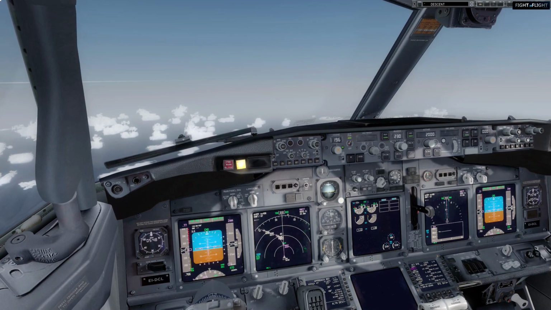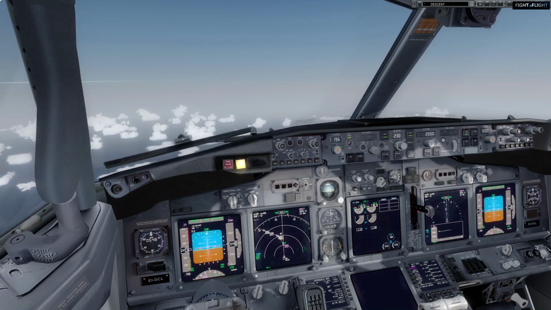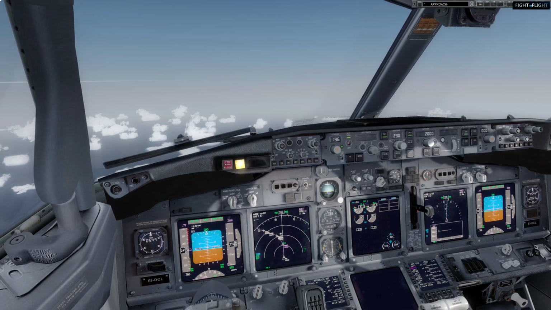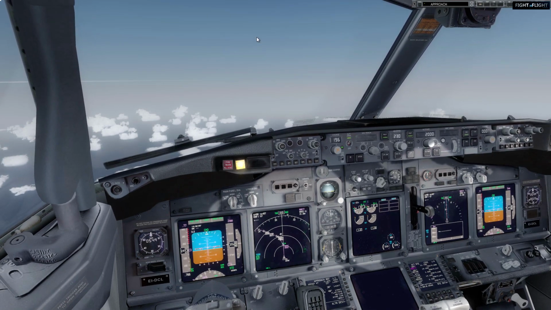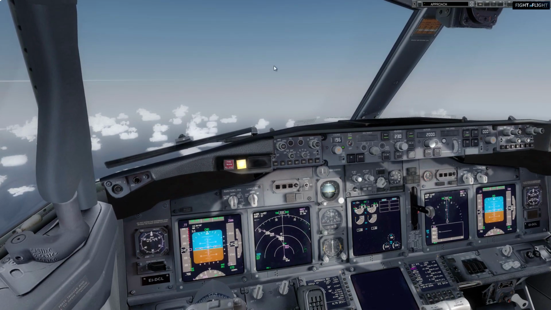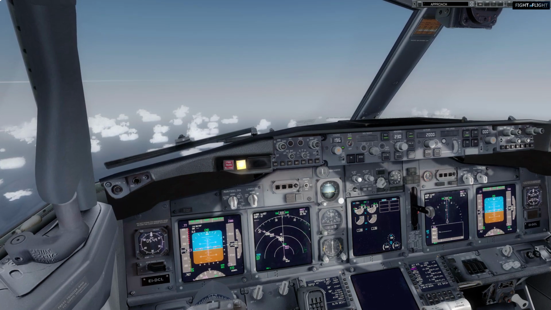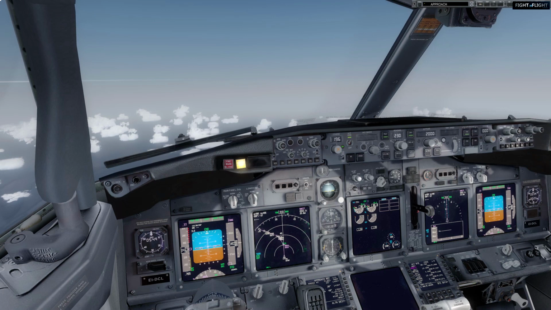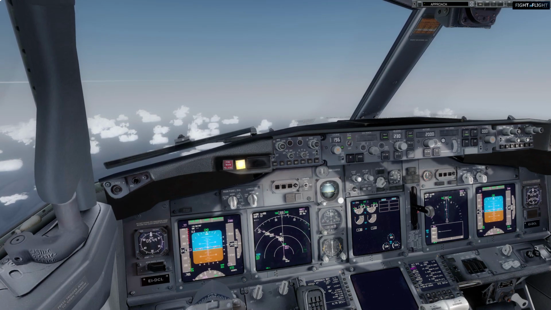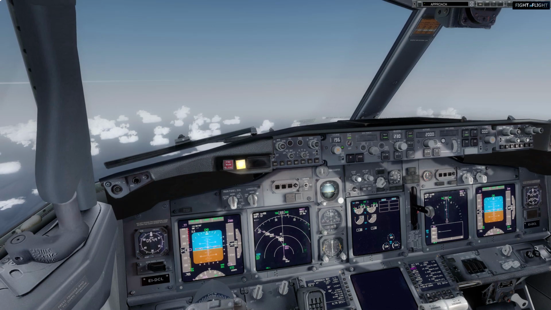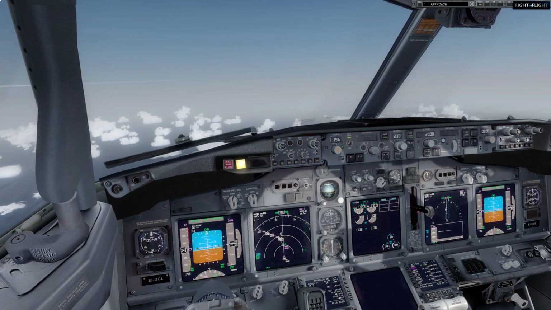Descent checklist. Pressurization. Landing altitude 150 feet. Recall checked. Auto brake level 3. Landing data VREF 135. Minimums 361 feet. Approach briefing completed. Descent checklist complete.